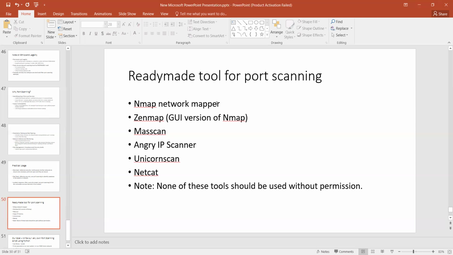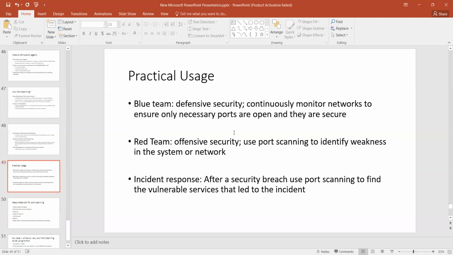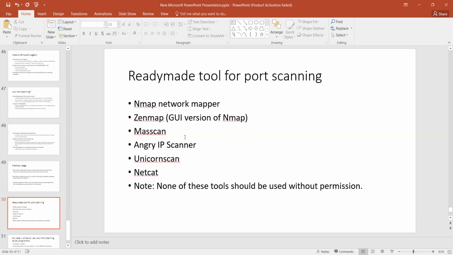It's one of the most popular tools for port scanning. A variant of Nmap is Zenmap, which gives you a graphical user interface on top of Nmap. And there are many more, like Netcat, Unicorn Scan, Angry IP Scanner. If you search the web, you can find all these tools.